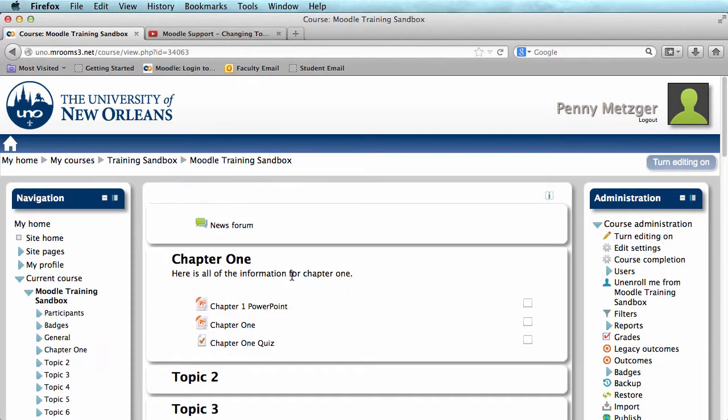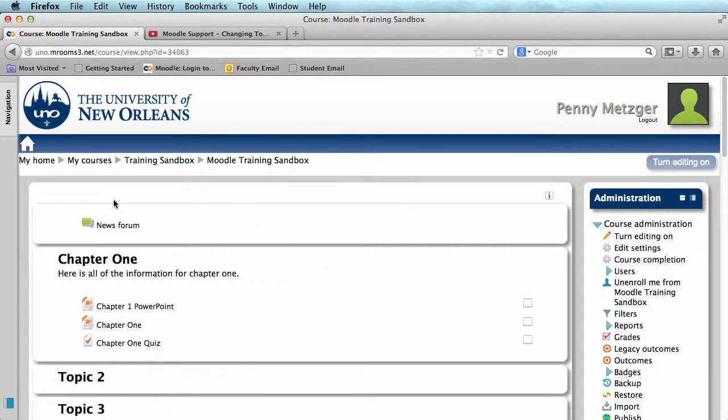First thing is I'm just going to go ahead and dock my navigation bar just to give me more room on the screen. If you need help with that, we have another video and I'll post the link to that in the description. First, we're going to need to turn our editing on.